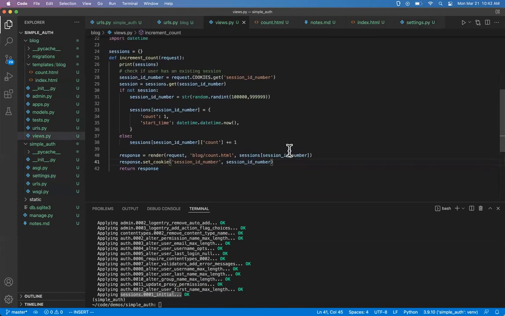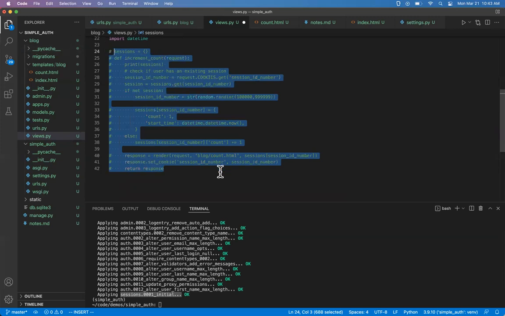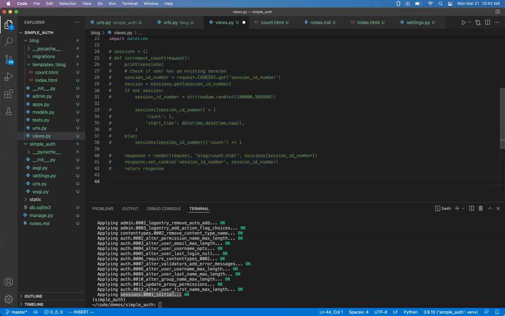Okay, so now what I'm going to do is rewrite this increment count view so that it uses the default built-in Django sessions instead of this kind of funky improvised sessions that I just created here. All right, so let's forget about all that. Just going to comment it out so you can review it later if you want.